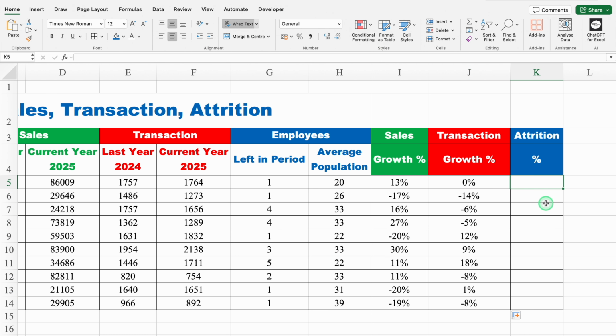Attrition. Formula will be plus or equal to people left in period divided by average population. We'll take this in bracket. We'll come to the end. Into 1. We'll hit enter.